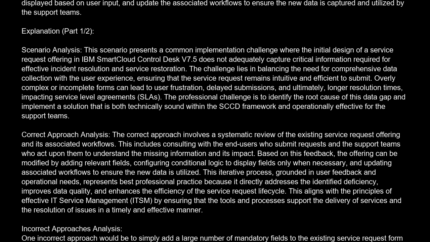Explanation: scenario analysis. This scenario presents a common implementation challenge where the initial design of a service request offering in IBM SmartCloud Control Desk v7.5 does not adequately capture critical information required for effective incident resolution and service restoration. The challenge lies in balancing the need for comprehensive data collection with the user experience, ensuring that the service request remains intuitive and efficient to submit.